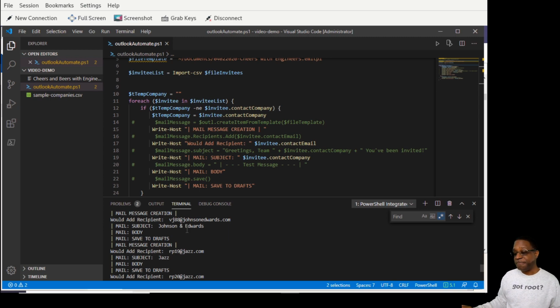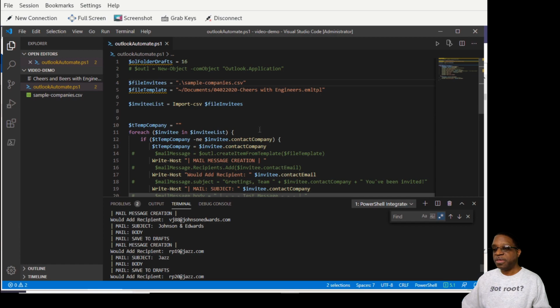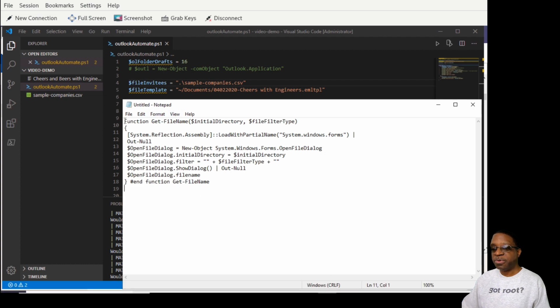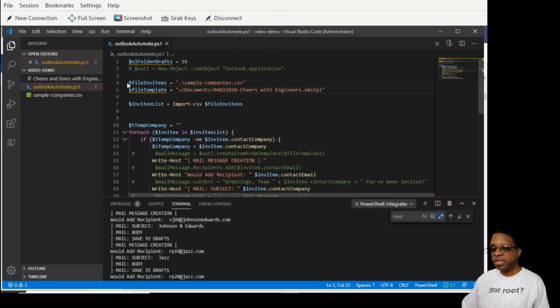But as I said, we're not actually doing anything right now. We're simply writing debug output to the screen. So I'm interested in changing that. So first off, let me go ahead and I have a function that I would like to incorporate here. I have a text file that represents that function. It's going to allow us to pick a file name as the script is running. You'll see why that's important in a little while.